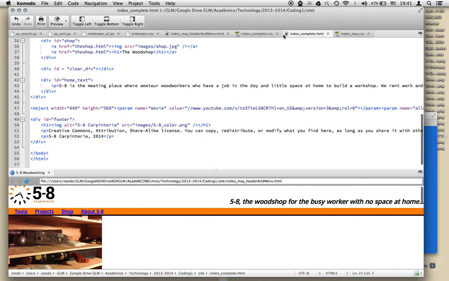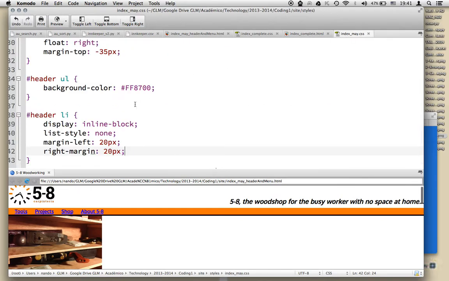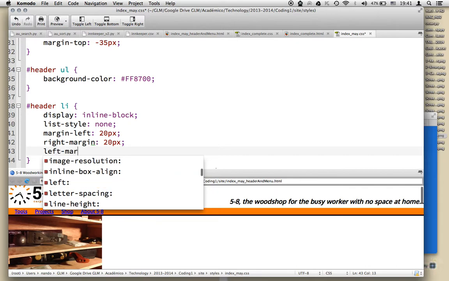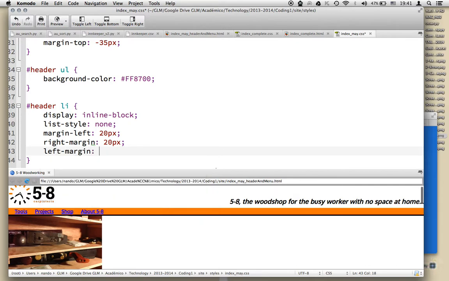So right here in my CSS, I've created the right margin, and now I am going to create the left margin, and it's going to be also 20 pixels. So they're actually 40 pixels separated except for the first one. And I made a mistake somewhere. It's not right margin, it's margin right.